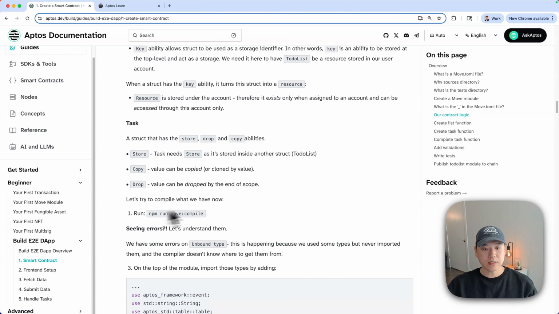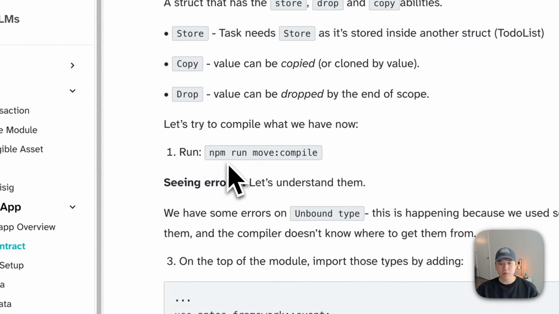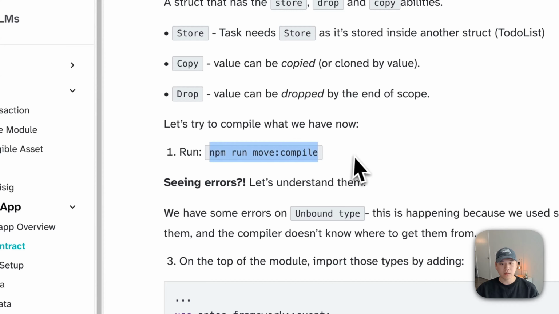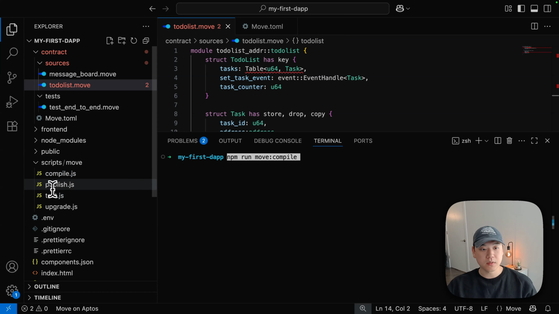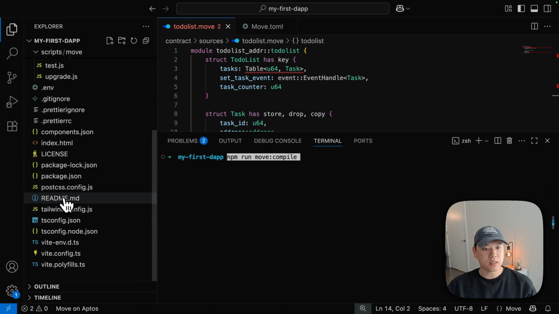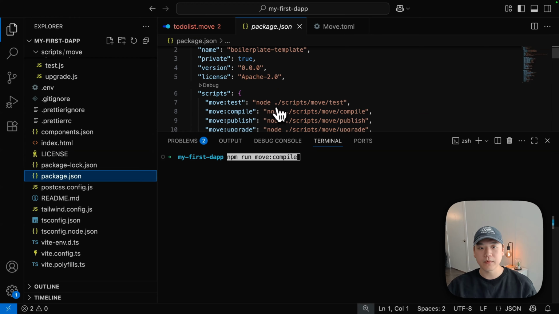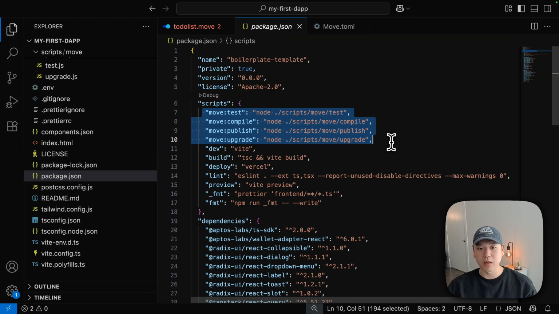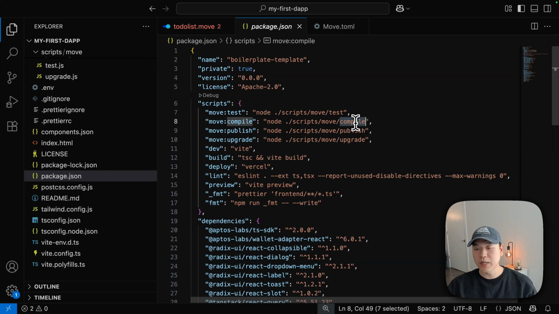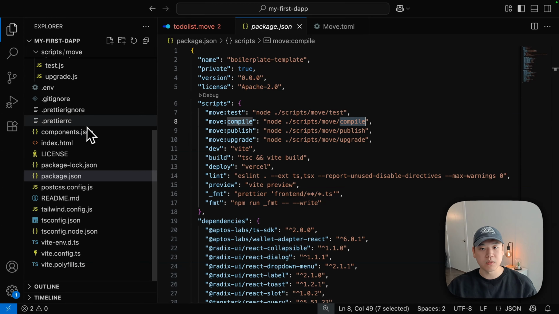Let's see. Let's try to compile what we have now. Run npm run move:compile. Okay, let's copy this command over and run it. So this is where these scripts are coming in handy. And it's probably defined inside of a package.json file. Yep, you see, inside of the package.json file, we have these scripts defined. And when we do npm run move:test or compile, it's running the compile file defined inside of the scripts/move directory.